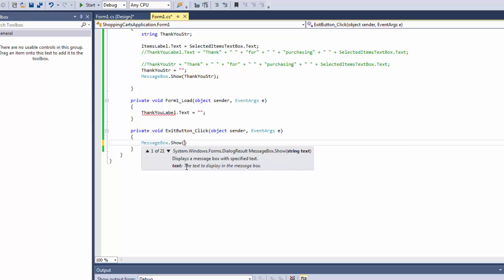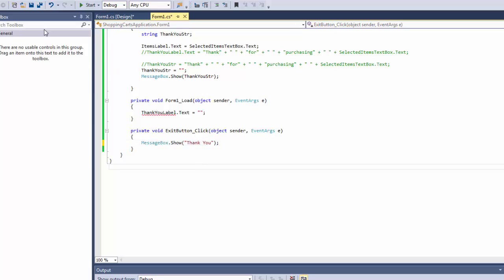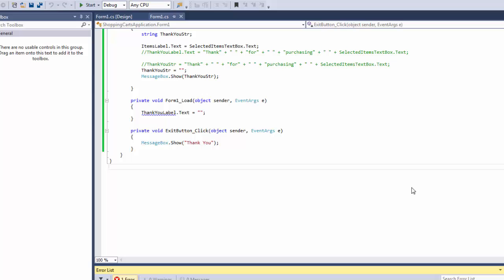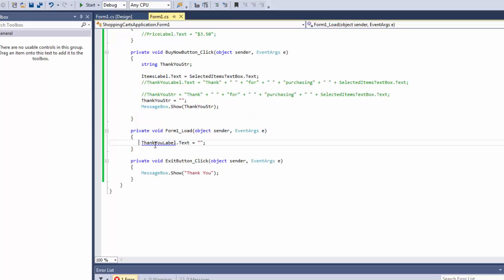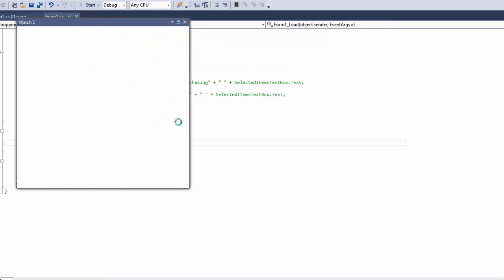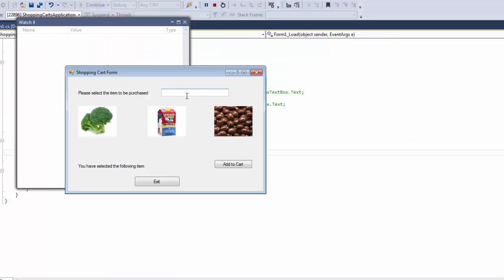So I will write a statement that uses a message box, and that message box would show thank you. Okay, let's start that. My thank you label doesn't exist anymore, so let me delete this line of code because we don't need it anymore. Let's start.